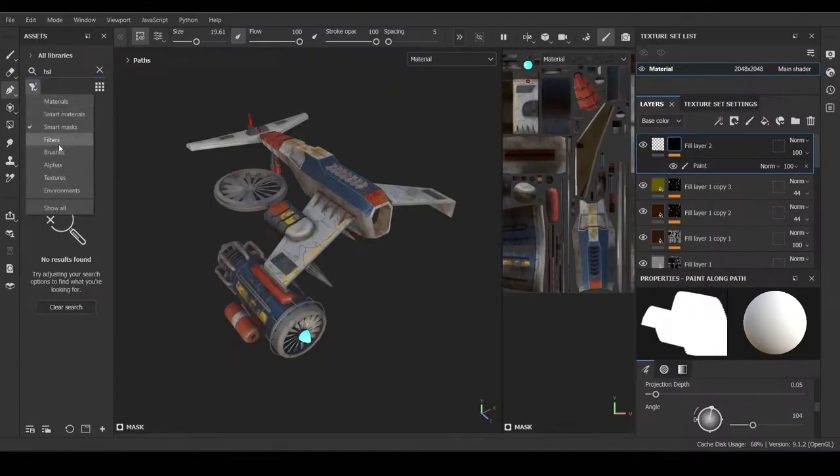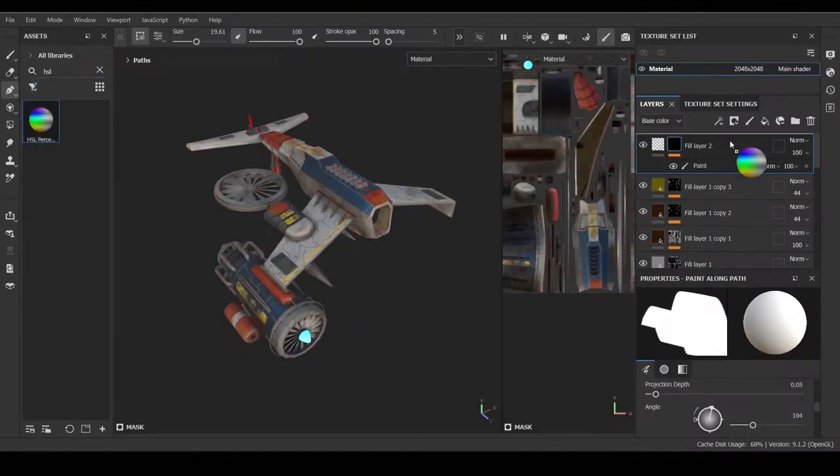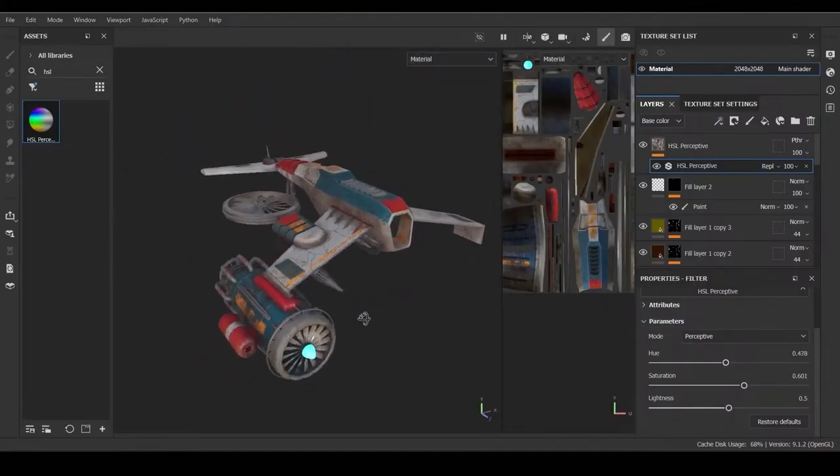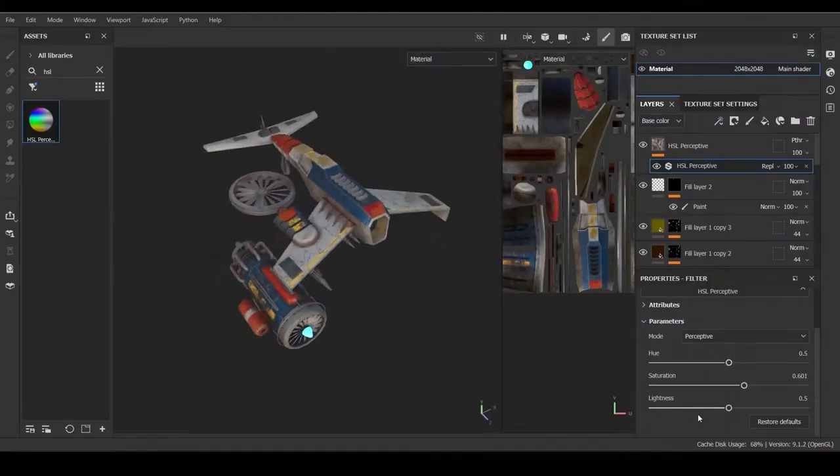Next, I'm adding an HSL filter. I'll slightly shift the hue to experiment with different color variations. I don't necessarily know if this version will be better, I'm just exploring ideas. And that's something I'd really encourage you to do as well. Texturing isn't about finding the correct answer. It's about trying different possibilities until something feels right. Sometimes you'll change one slider, and suddenly the whole asset feels 10 times better. Other times, you'll undo the change immediately. Both outcomes are completely normal.